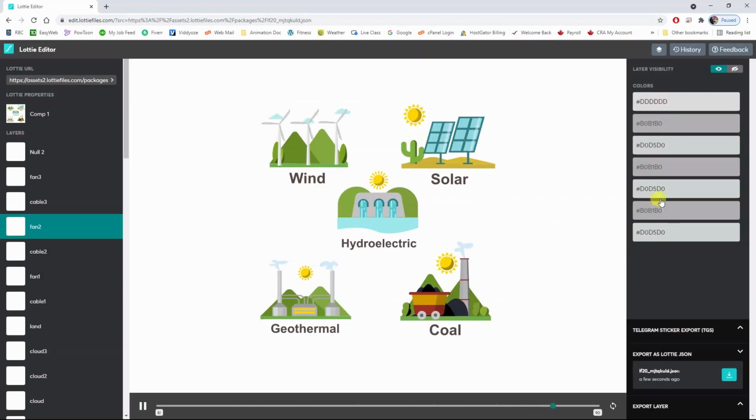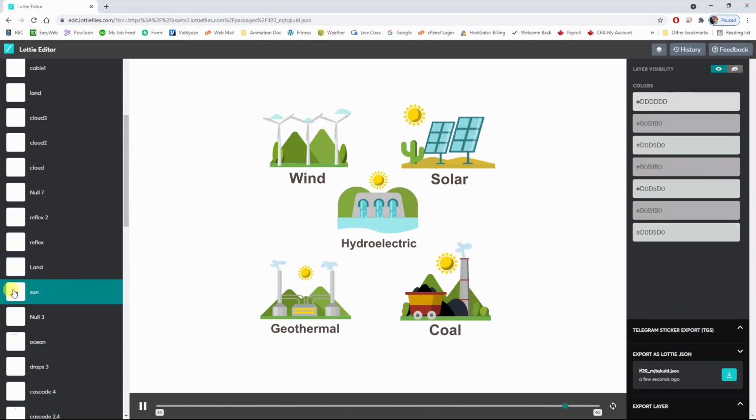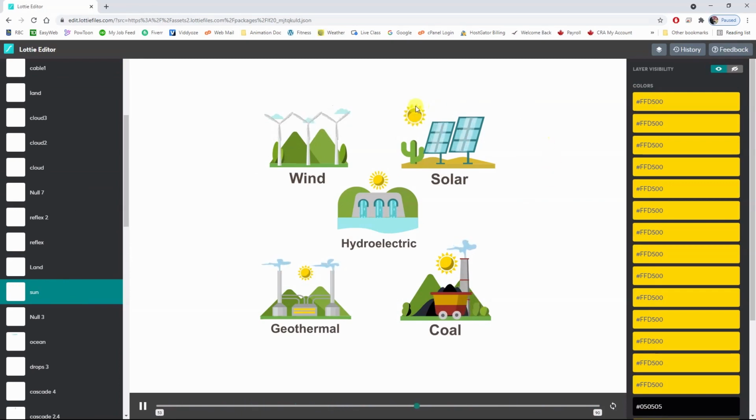And you can change a lot of the colors. You can go into each individual item here and change the color. So if, let's say, we want to go into, there's a sun here. I think that may be that sun. Let's turn that off to see where that is. Yeah, so it's that sun.